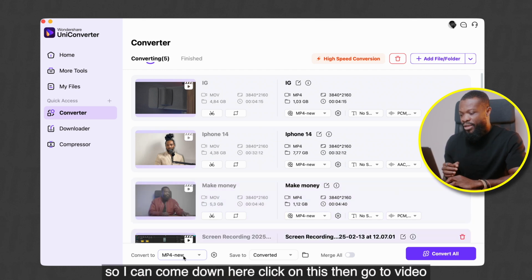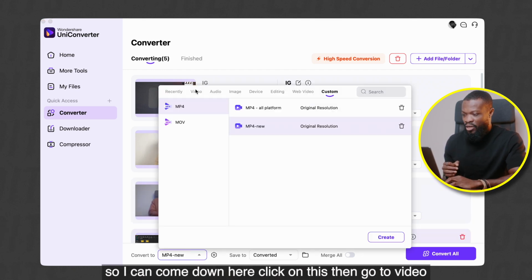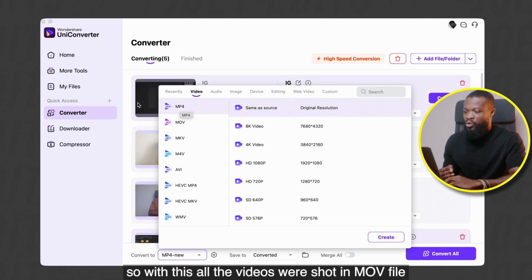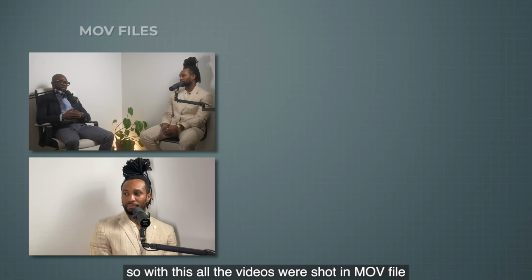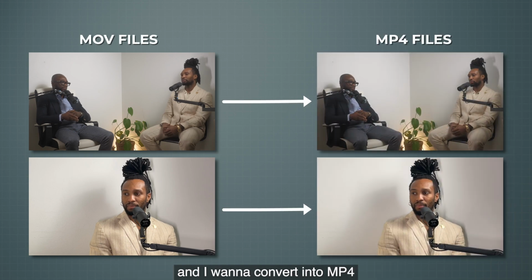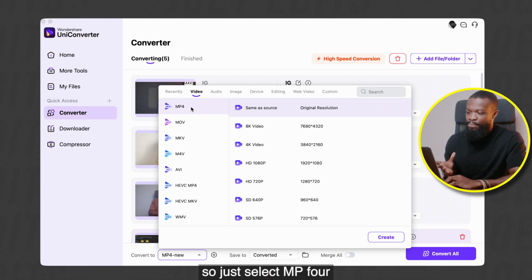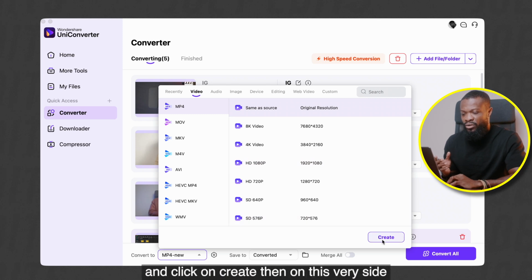So I can come down here, click on this, then go to video. You have a lot of options you can convert into. So with this, all the videos were shot in MOV file and I want to convert into MP4. You know, MOV files are mostly not compatible in some softwares. So just select MP4. Then I'm going to leave it same as source and click on create.